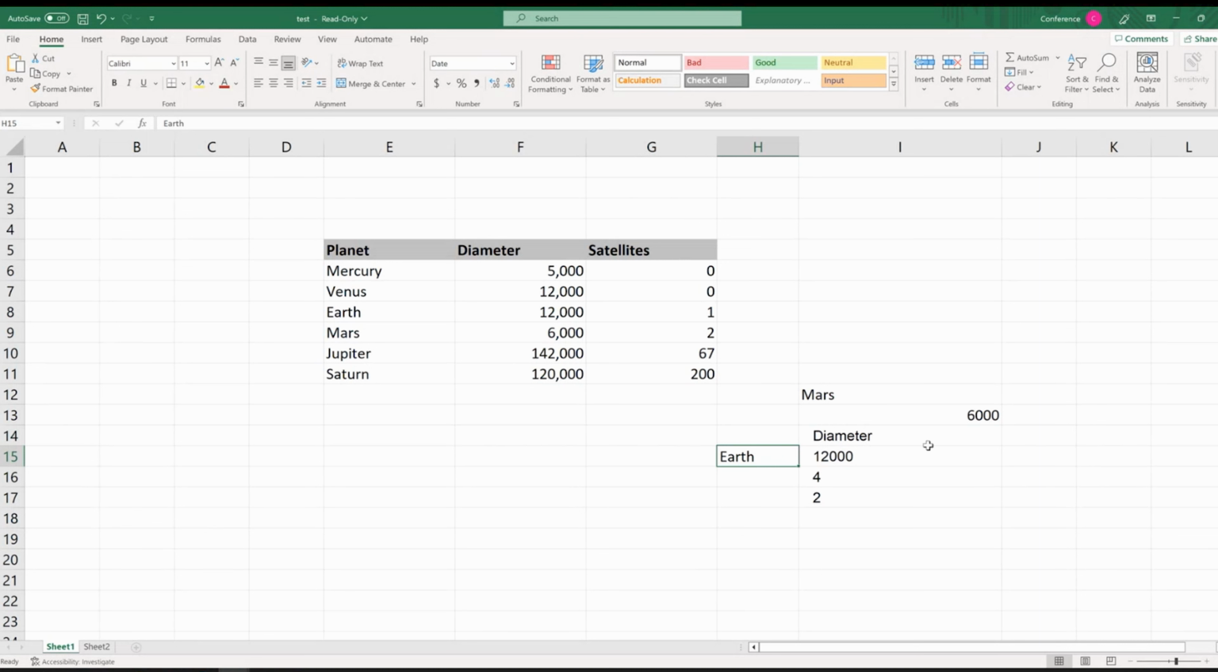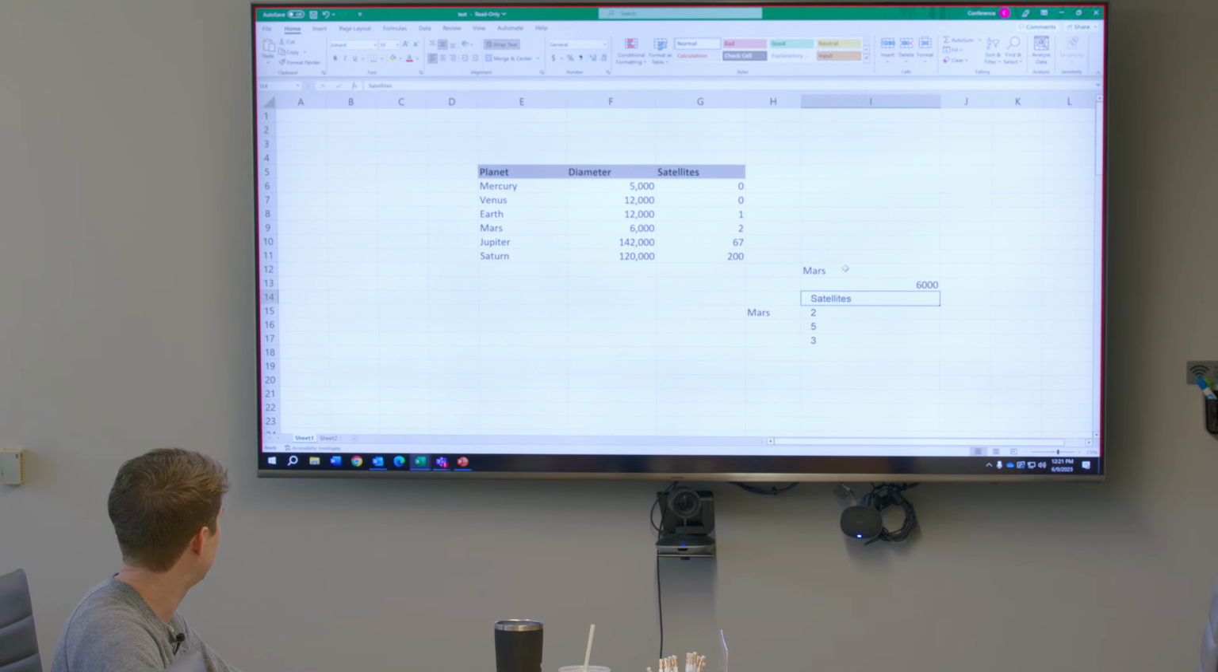So I can put satellites here, Earth satellites 1. I can put Mars here, Mars satellites 2. You get the gist. Okay, so that's index match.